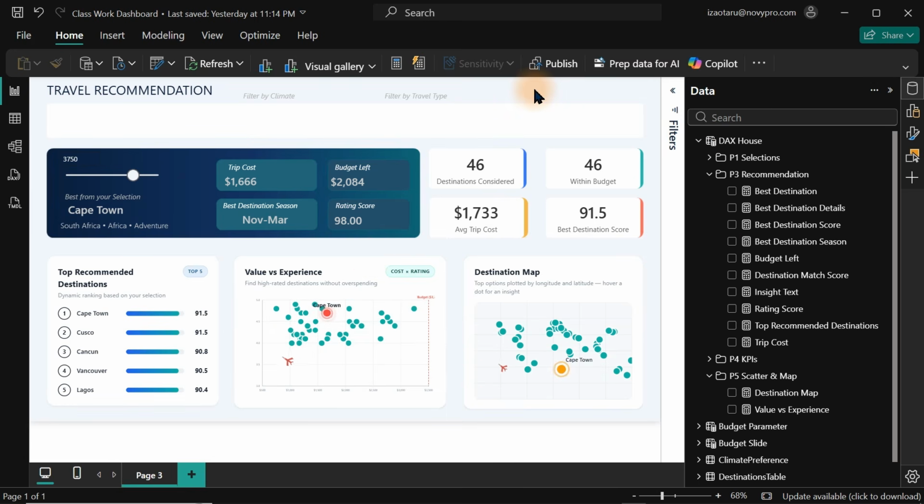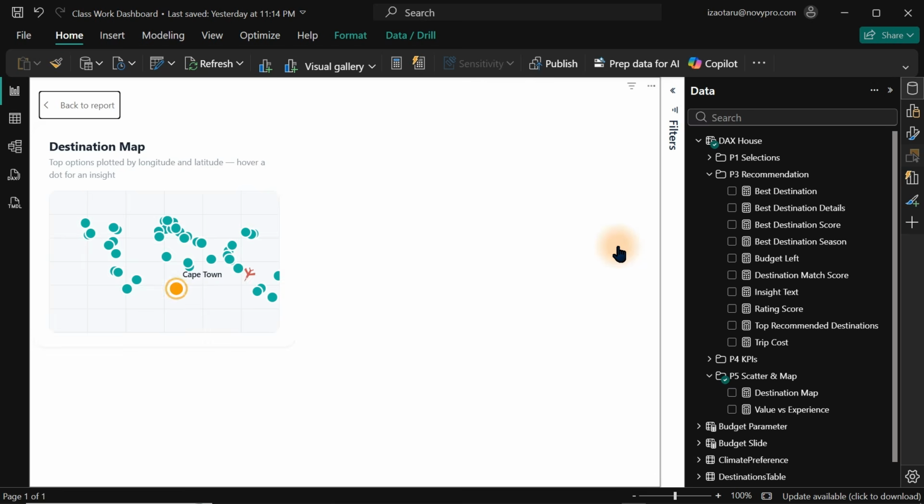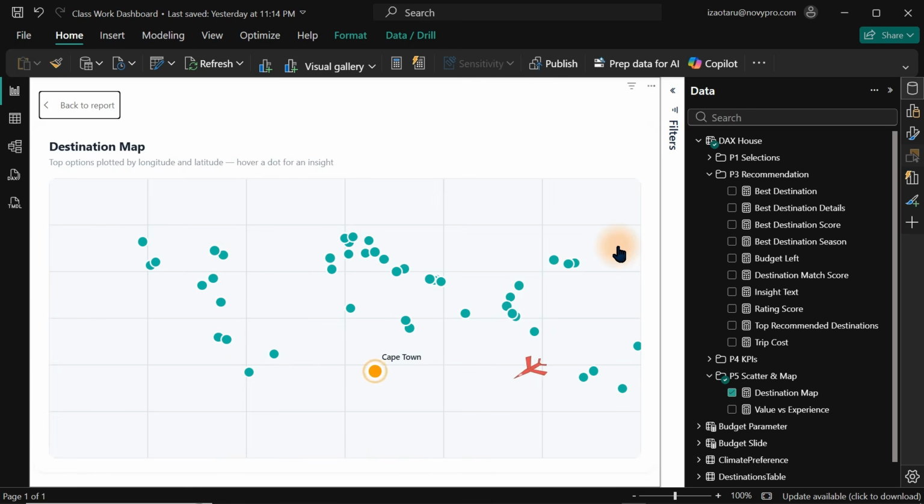Okay, one more thing before we go. You see this particular chart right in here? This should be a map, but it's looking more like a bubble or some kind of a scatter plot. So why don't we go to Claude and tell Claude to do something for us? It's important. Let's do it.